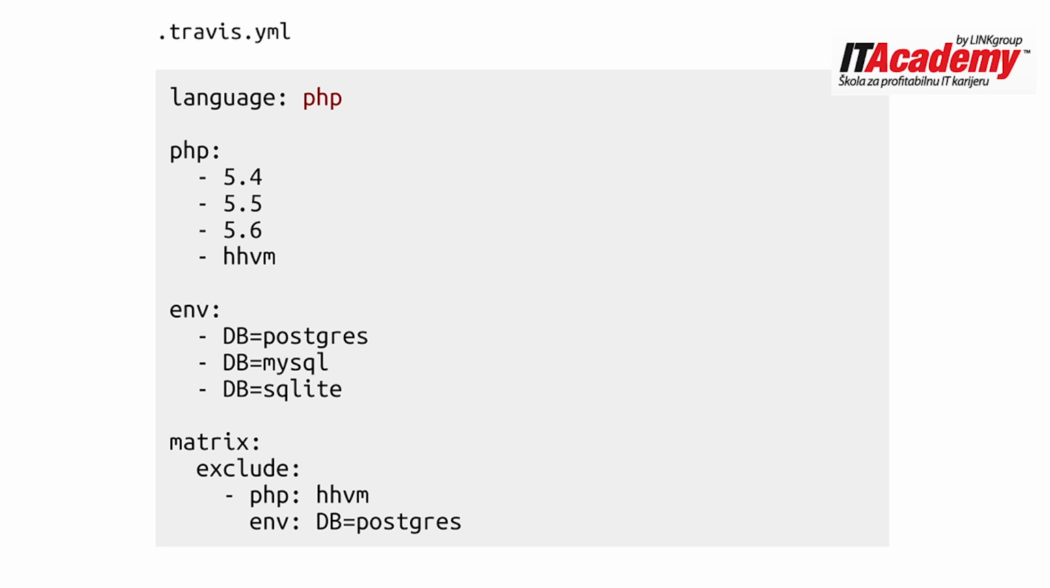Another really cool option here is if you use fast finish true, it will actually end your build before all the tests are run. So even if the tests which are allowed to fail are still running, it will finish your build, so you will know earlier if you have any problems.